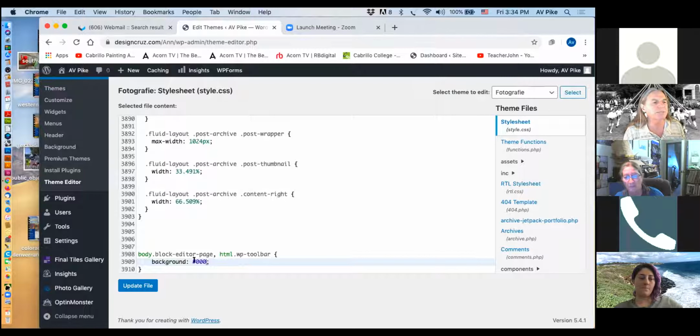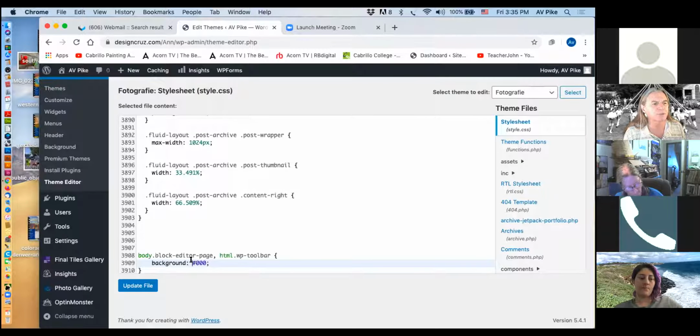So why don't you put a space where the cursor is, hit space. No, before the semicolon. You were there, but you moved it. Right before the semicolon. Over to the right, over to the left, right before the semicolon. Right there, exactly. All right. Now put an exclamation point, and the word important.